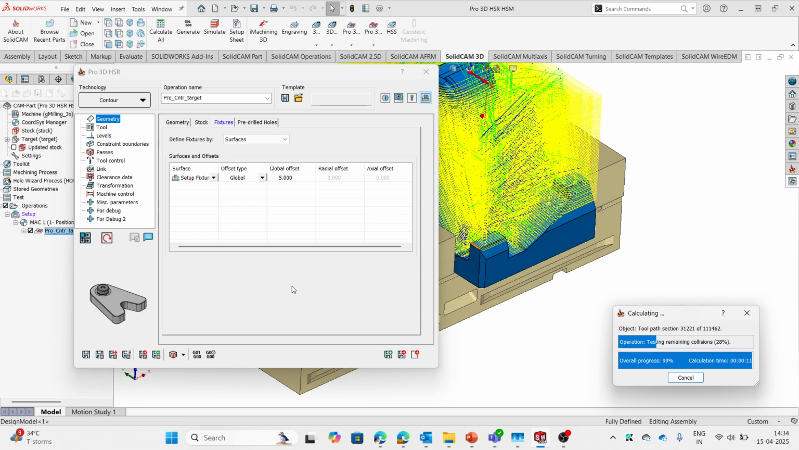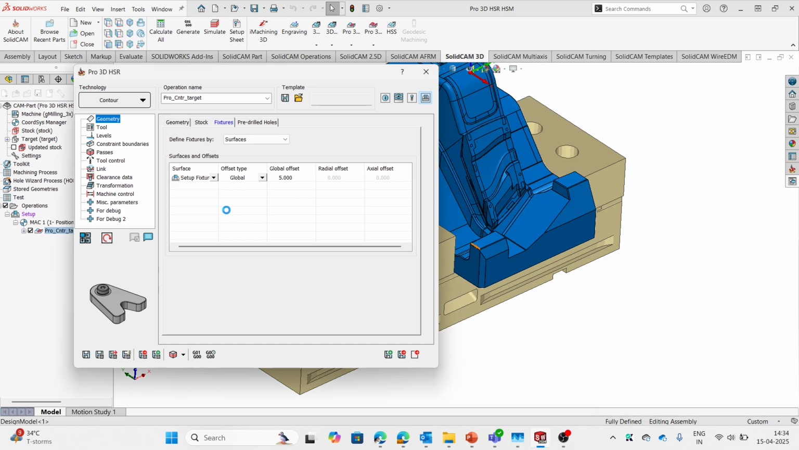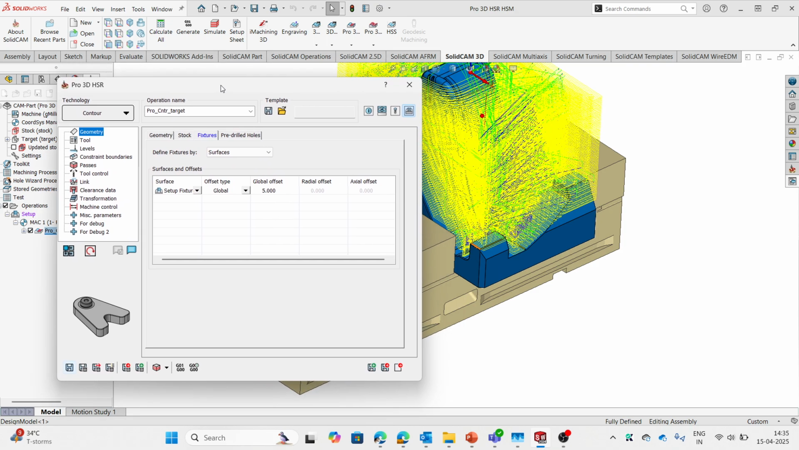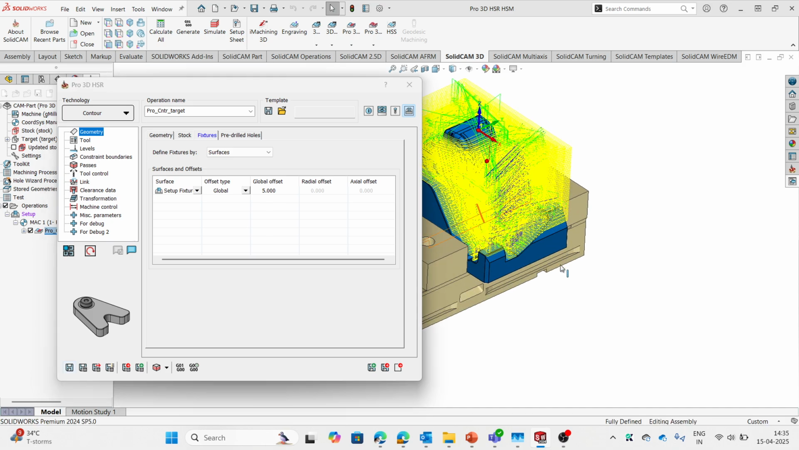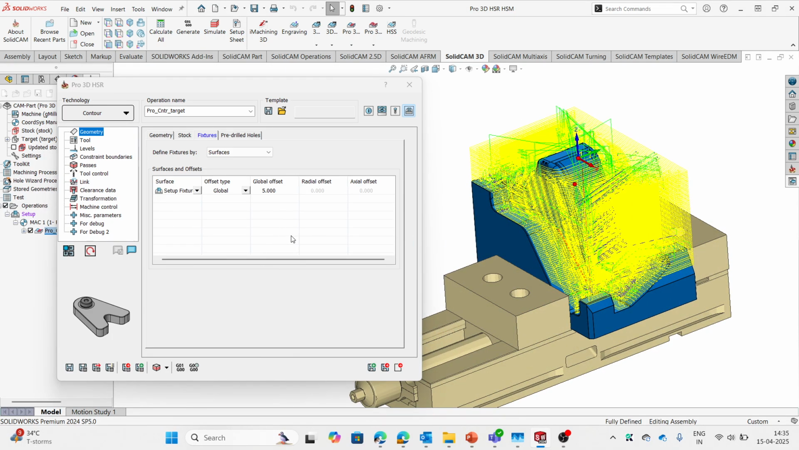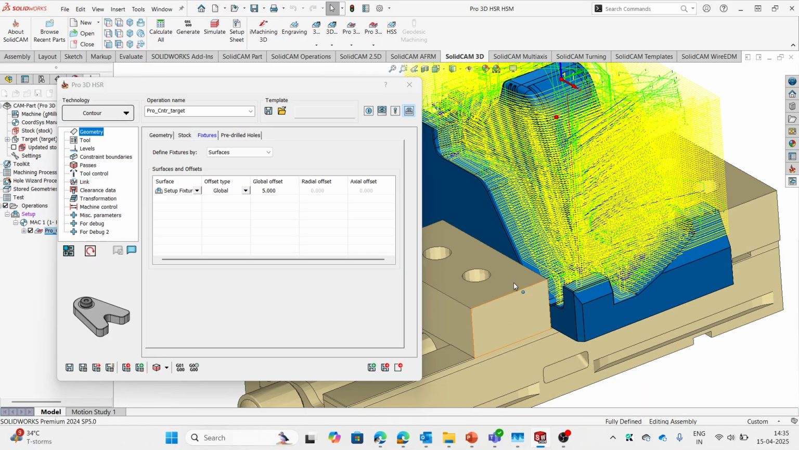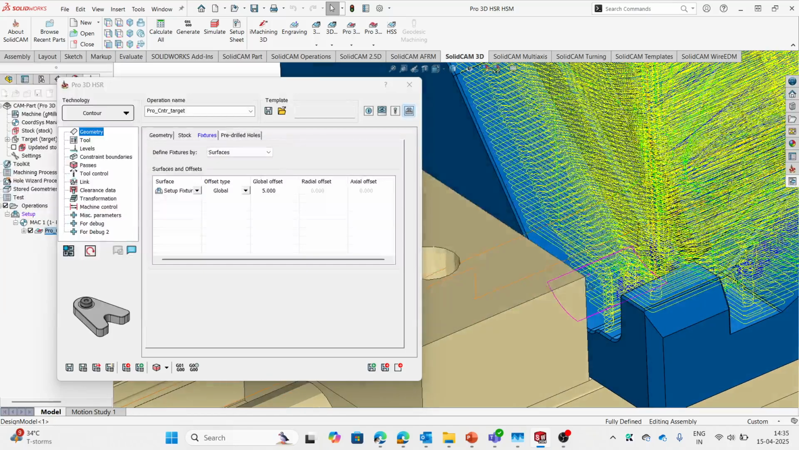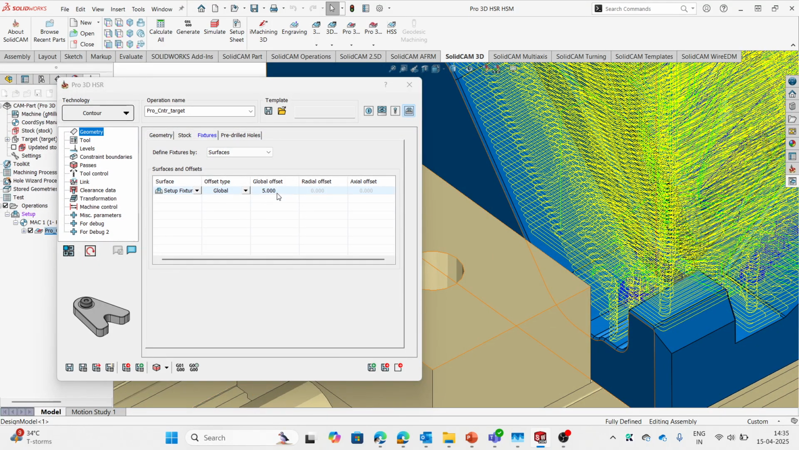So in Pro 3D HSR, you can define the fixture as a model that could be saved in your toolkit, or you can have that model inside SolidWorks, and you can define all these models as fixture geometries directly, not as a gouge check, but as a geometry. And SolidCAM knows that this geometry is a fixture and the toolpath should be trimmed. So that's exactly what the software does here. You see the toolpath is simply trimmed and offset by the value that we have provided here.